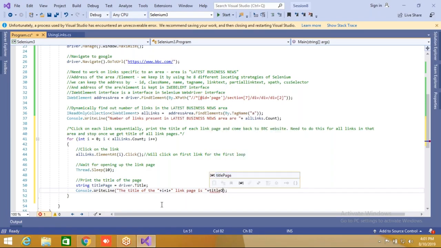the variable titleOfPage. Now why did I put the counter 1? Because the index number is always one less than the link number. Link count is 5, index number will start at 0 and end at 4. So the first loop will have the i value 0. So 0 plus 1 will be the first link. Just to make your life easier to understand, that's all. This will print out the title of the page, and then I have to come back to bbc.com.